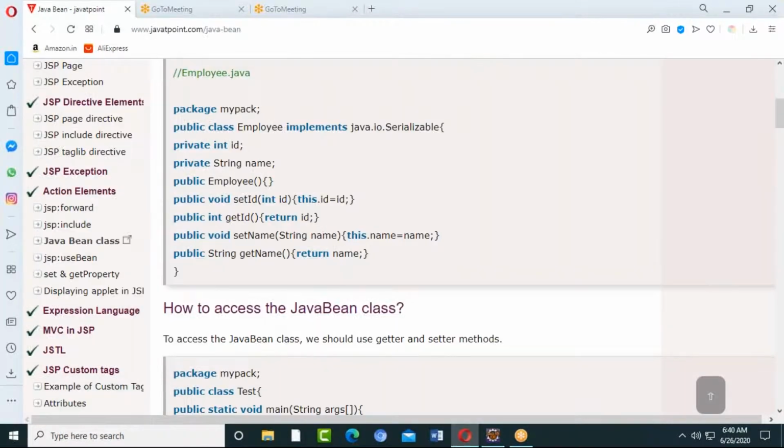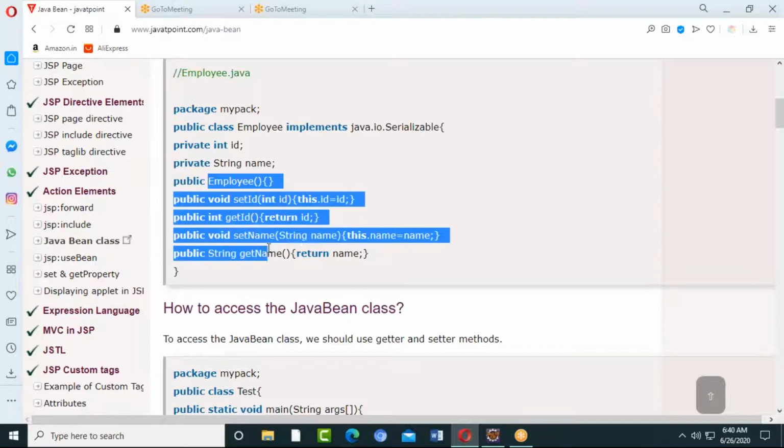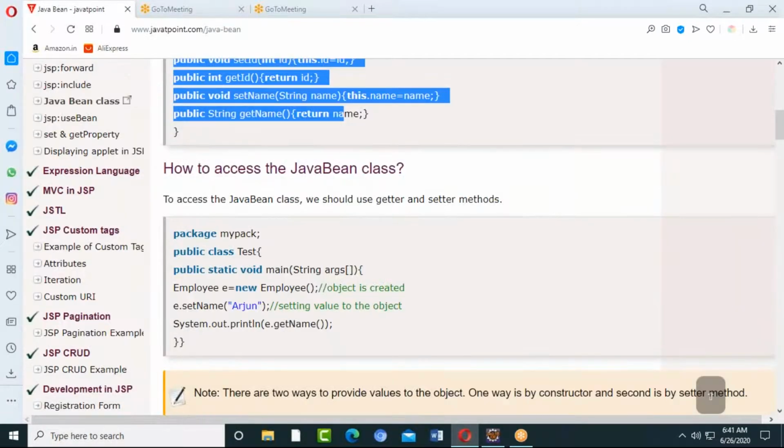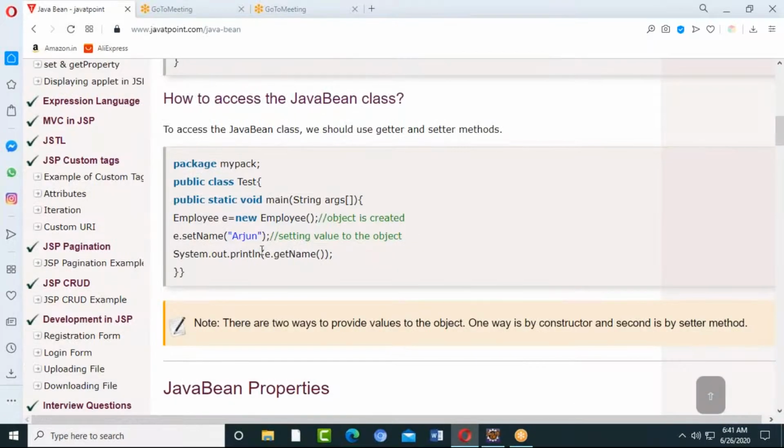Suppose I have created an employee class. This employee class contains some set of properties like ID and name. So that means it is my Java class, this is the bean class. I wanted to set the values for this bean class. If I want to set the values, I have to create an object and set the values if it is a standalone application.